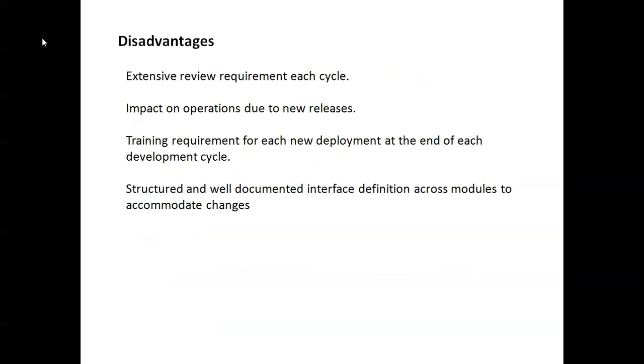And disadvantages: extensive review requirement in each cycle, the impact on operations due to new releases, and training requirement for each new development and each deployment at the end of each development cycle. A well-structured document and interface definition across the modules is needed to accommodate the changes.